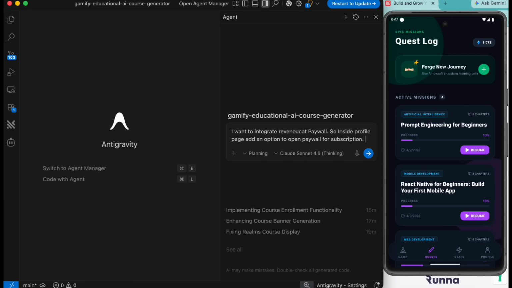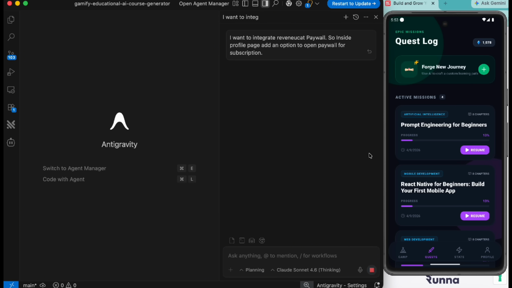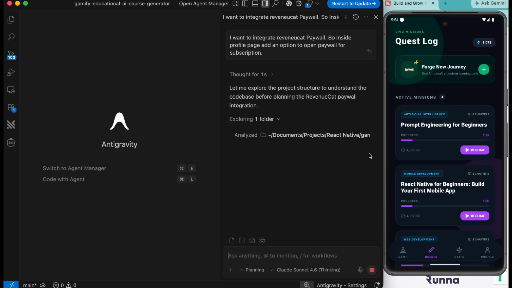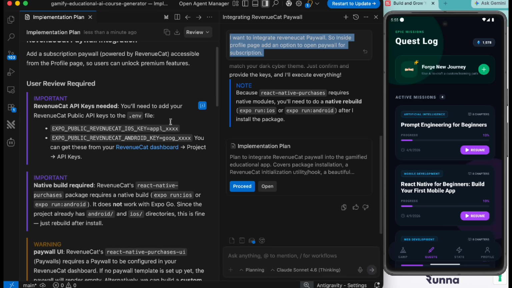We don't need to add a lot of things because AI will automatically understand what we are trying to achieve. Then simply send this much information. If the AI agent thinks that we need more information, then it will ask us, but based on our simple and small prompt, it will generate the implementation plan. So here we have this implementation plan ready.